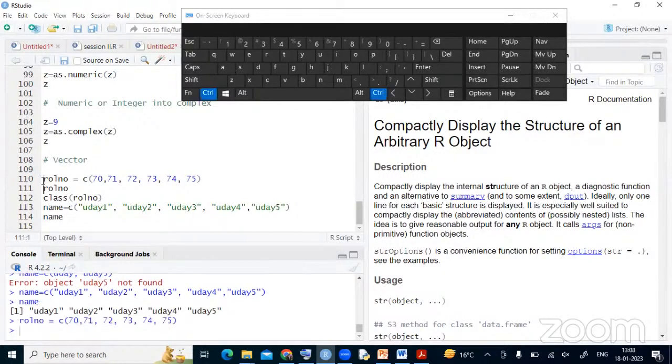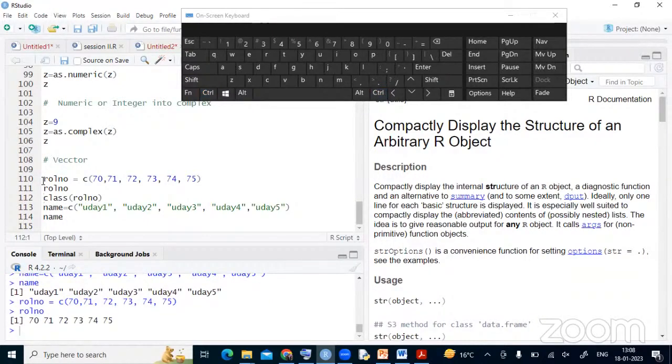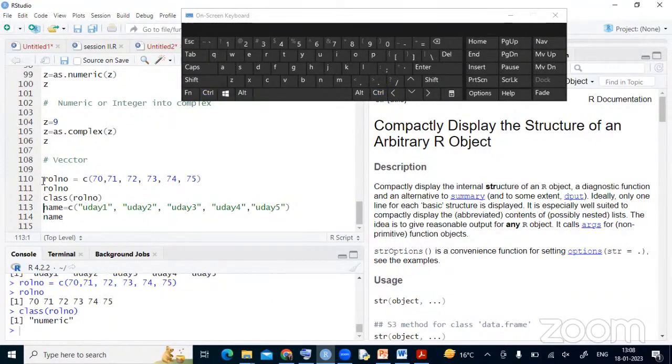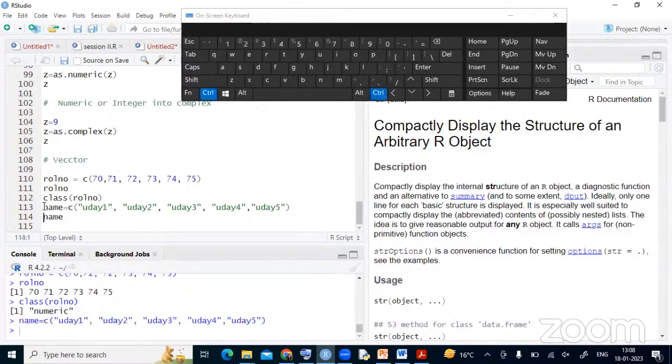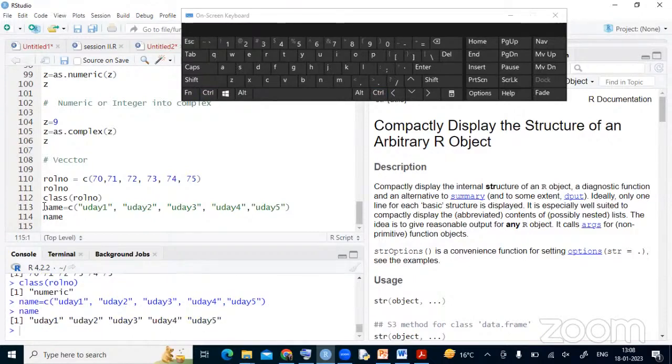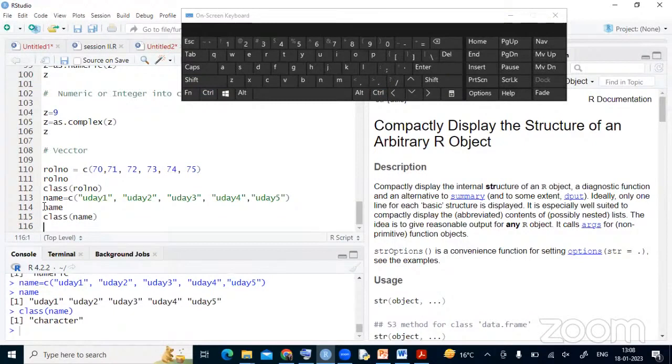And then type class. See, if I type the roll number, the data type is numeric. Now, if I ask R, what is the data type of this name vector? So the data type of this name vector will be character. Is it clear to you?